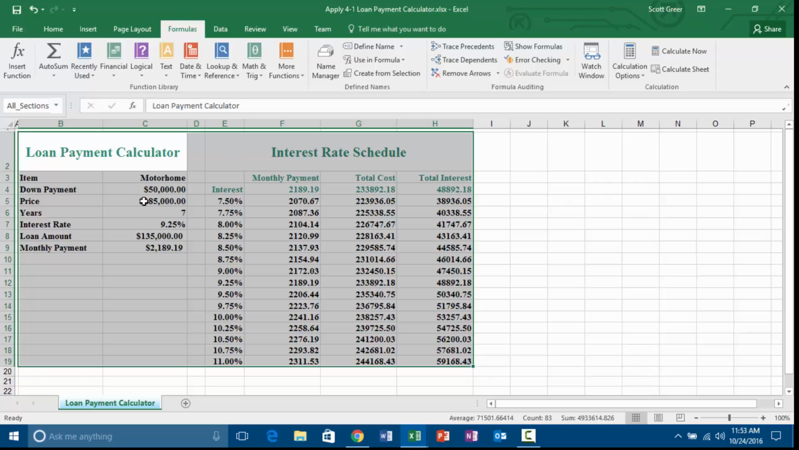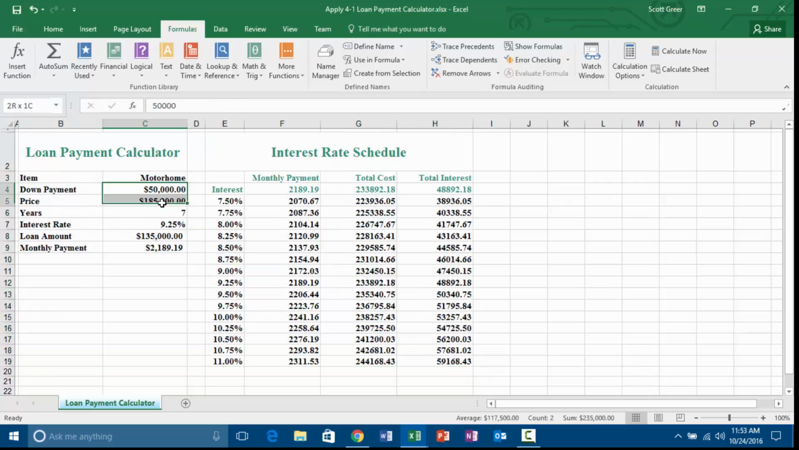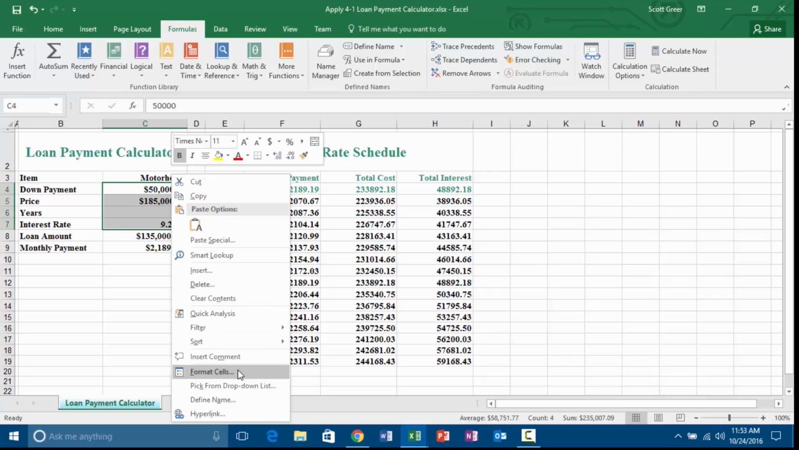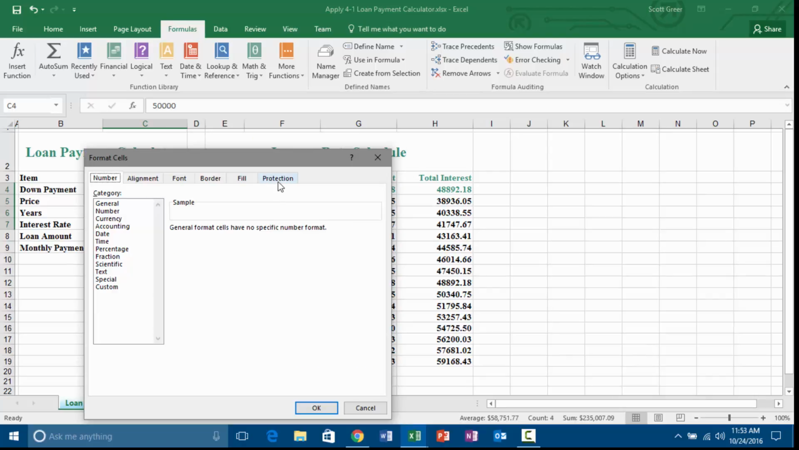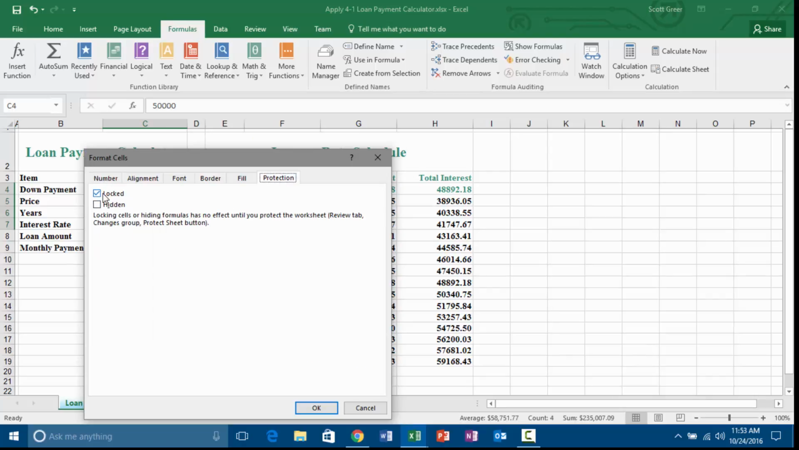All right, now we want to do our cool little feature where we can highlight these 3 things, or these 4 items right here. Right mouse click, go down to Format Cells, and under Protection, we want to unlock. So we want to pull this locked button off by just clicking it and clicking OK.